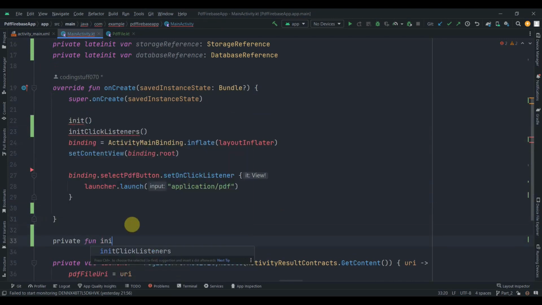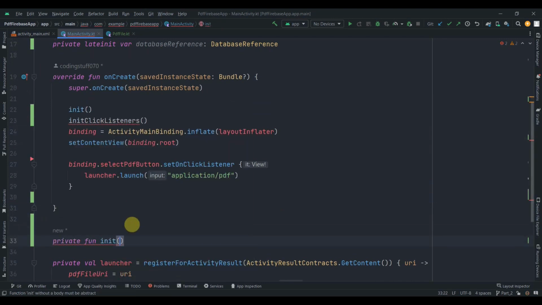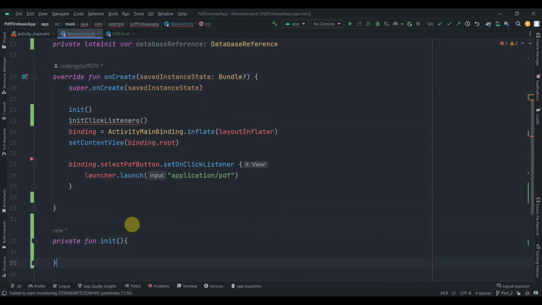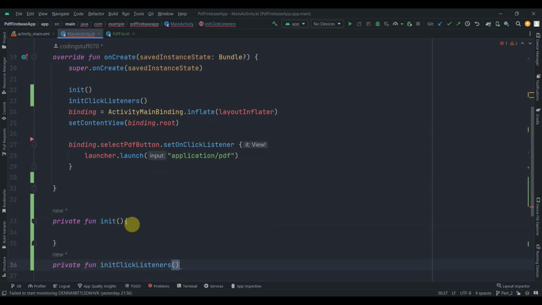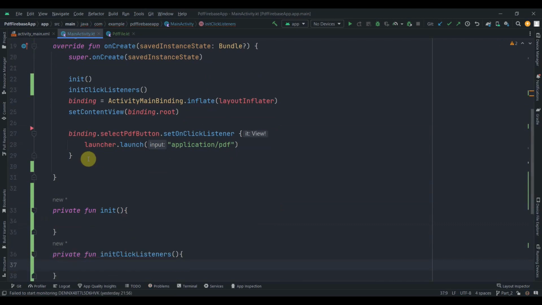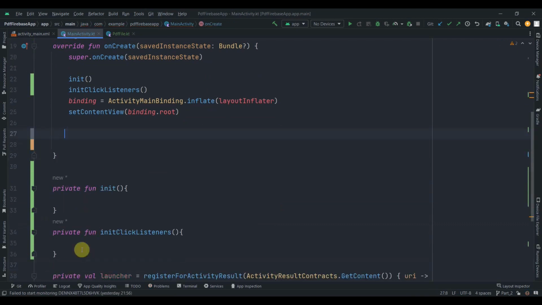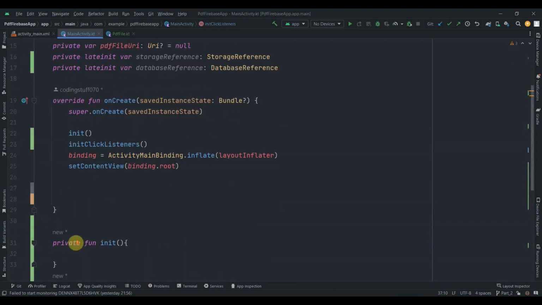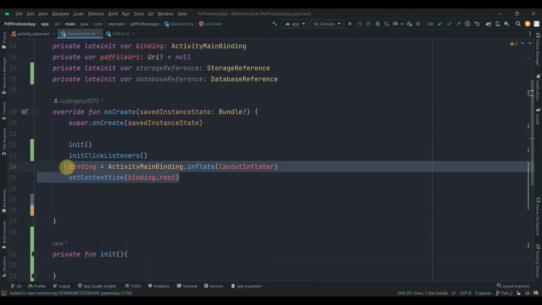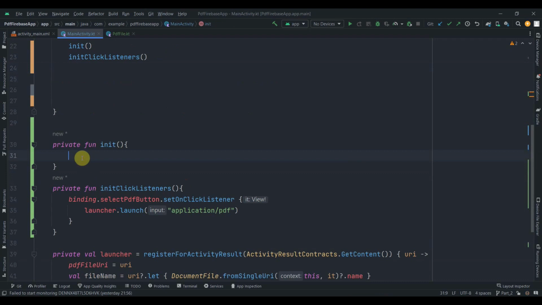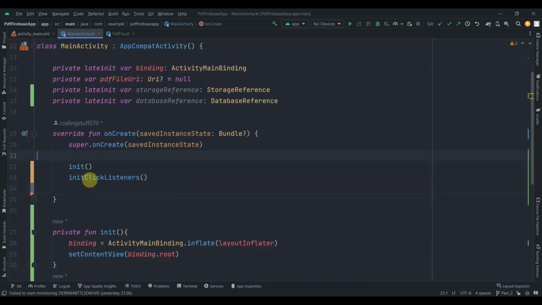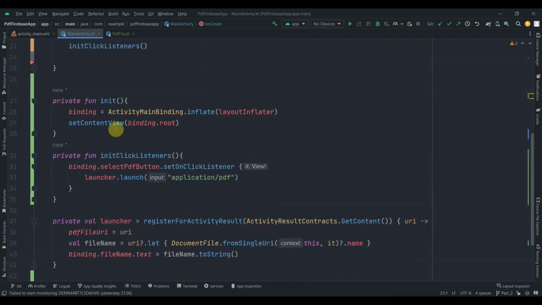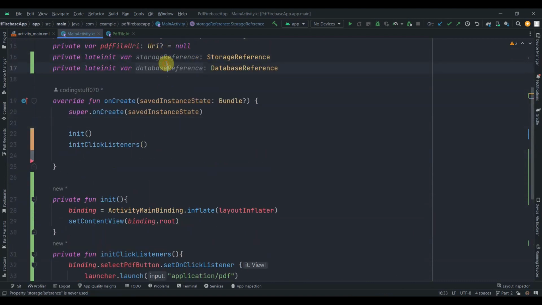And we'll just define them over here. So private fun init and private fun init click listeners. Cool. So we can cut this part, paste it over here, and we can cut this part and paste it in the init. Cool. So our onCreate looks clean. Alright, so in the init, we'll also initialize these two things.